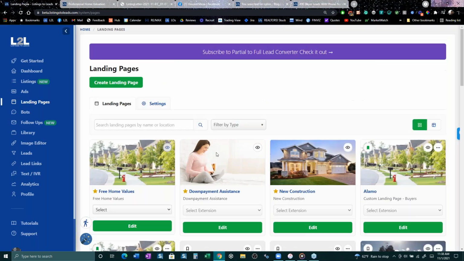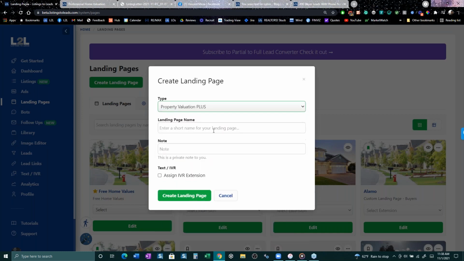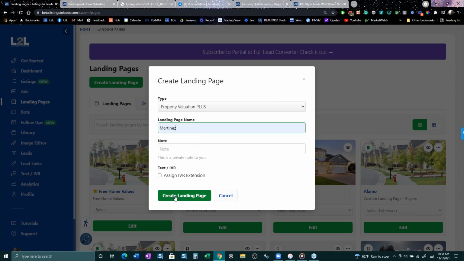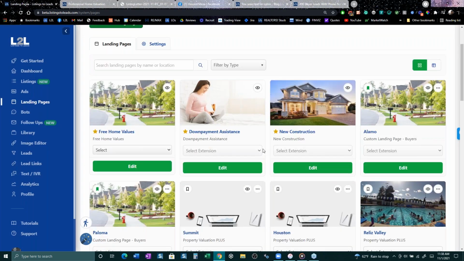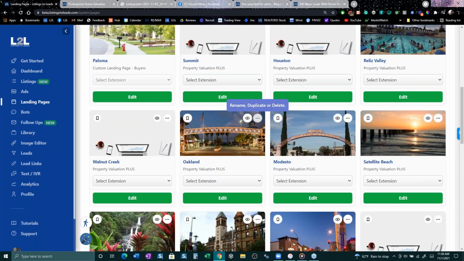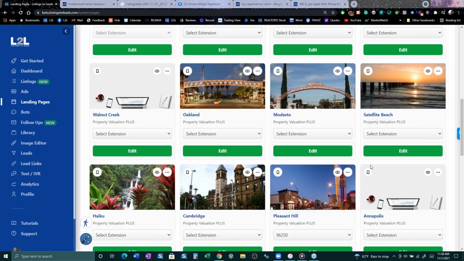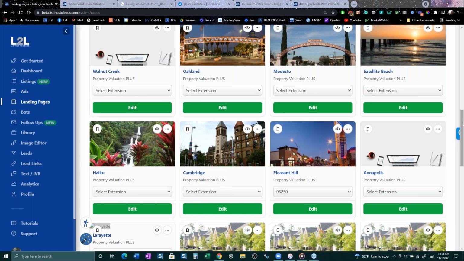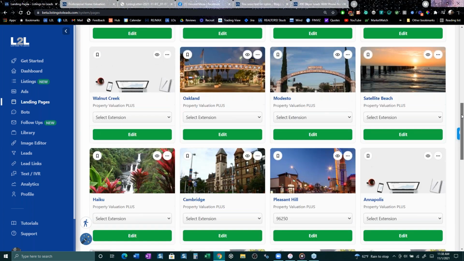But on this page, you'll notice that there's a button here on the landing page that says create a landing page. And you can create a property valuation plus page, right? And then what is the name of it? That would be the name of your town, right? Or maybe the name of a neighborhood that you want, right? I'll just put Martinez, that's a town nearby. And you just click create landing page. Now, I'm not going to create one because I have some down here, right? But I want to point out to you that each of you should have multiple home valuation landing pages, unless you only want listings in one town, okay?